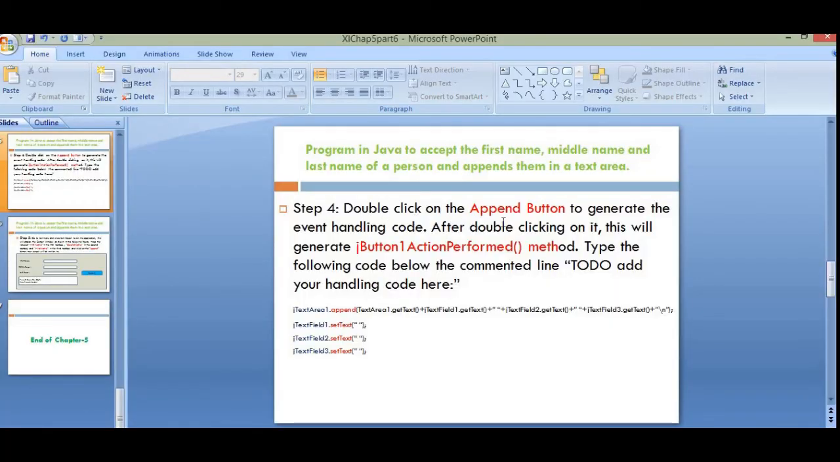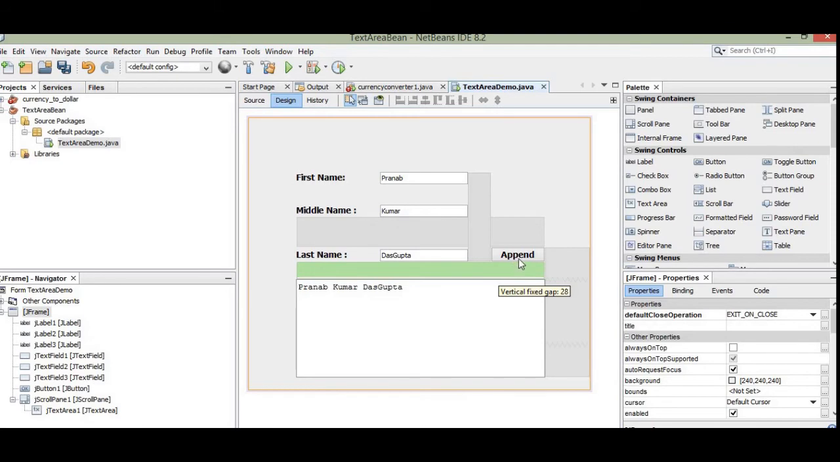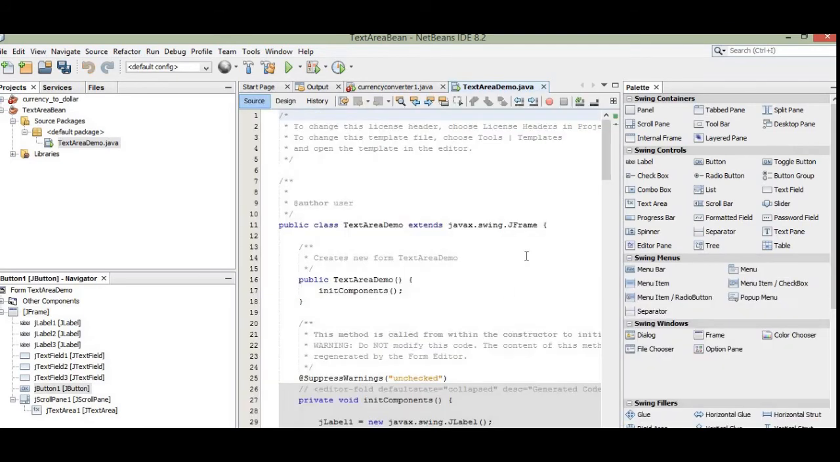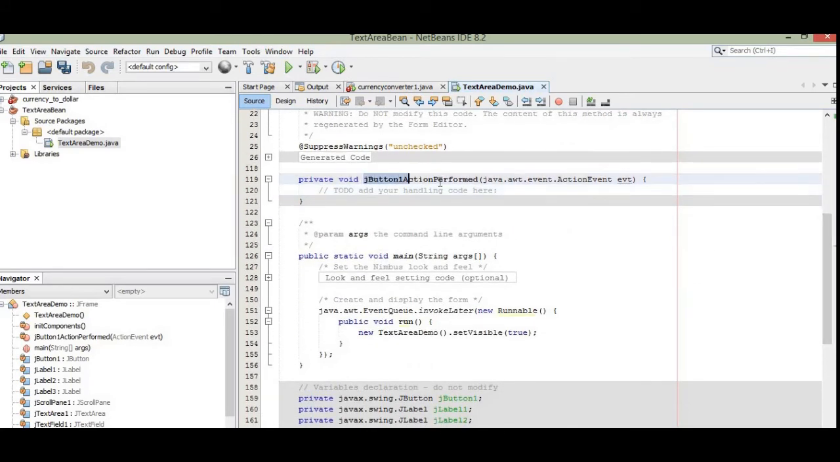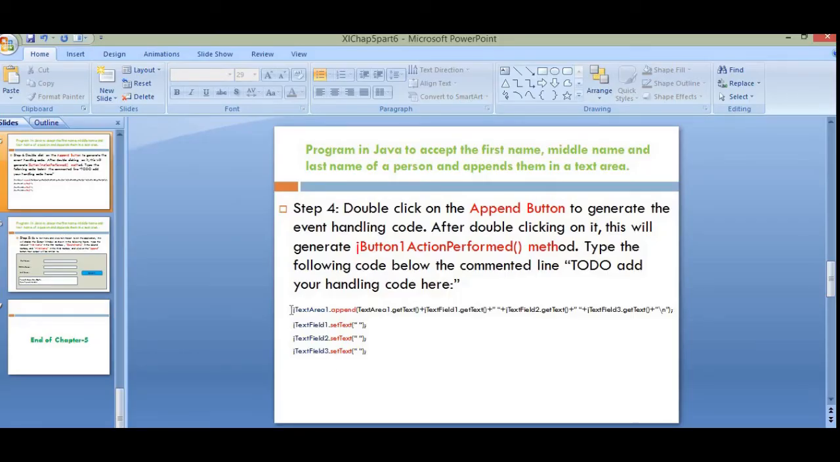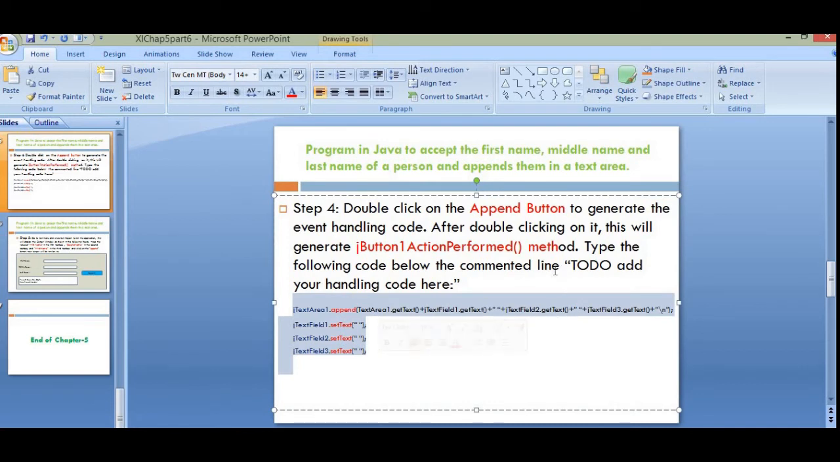So at first I shall double click on the append button to generate the event handling code. After double clicking on it, this will generate the JButton1 action performed method. Now let me double click on this append button, and once I do that, this brings me to this JButton1 action performed method, and then I shall type the following code inside the commented line, which is "todo add your handling code here". This commented line is within this JButton1 action performed method.